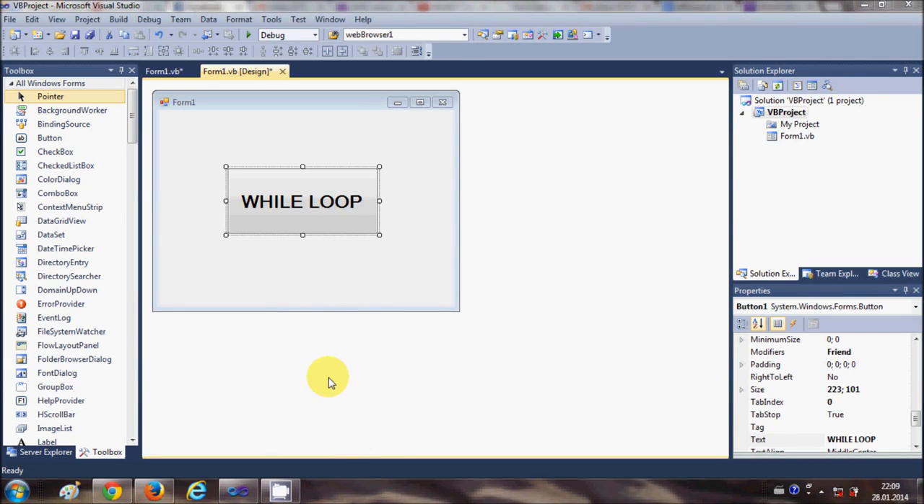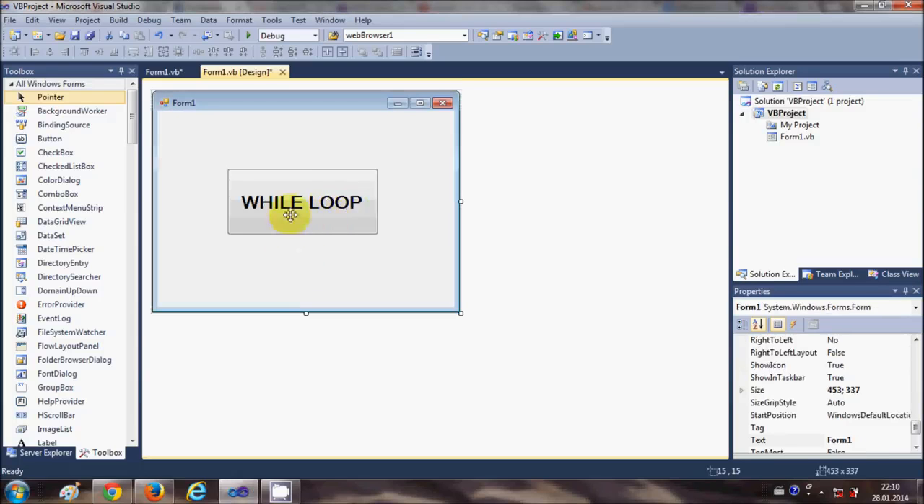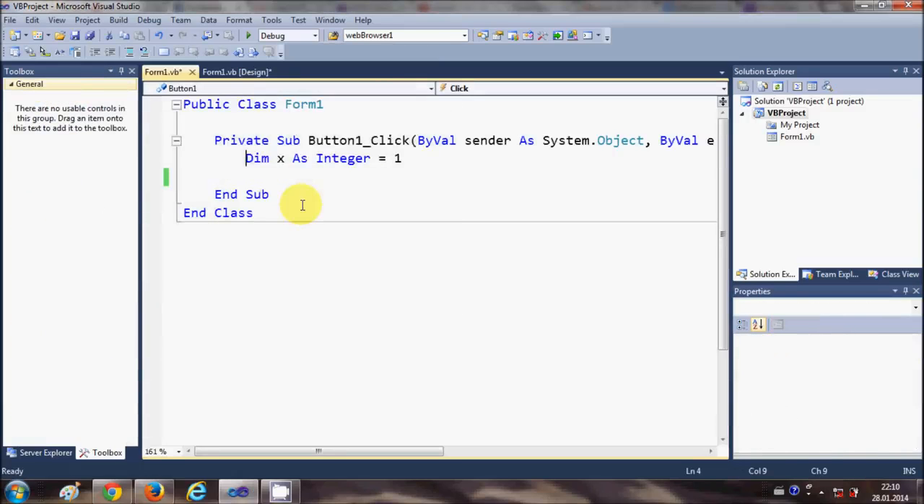In this video I will show you how to use do while loop and do until loop with your Visual Basic Windows Form application. So I have this basic form made, and I have this button which I have changed the text called while loop. Okay, and I'm just double clicking this button to go into this button click event.